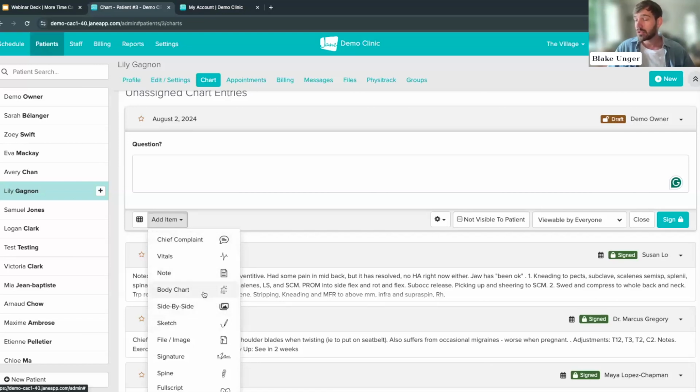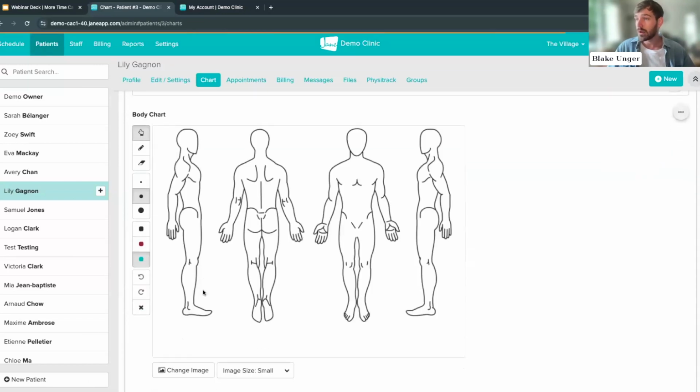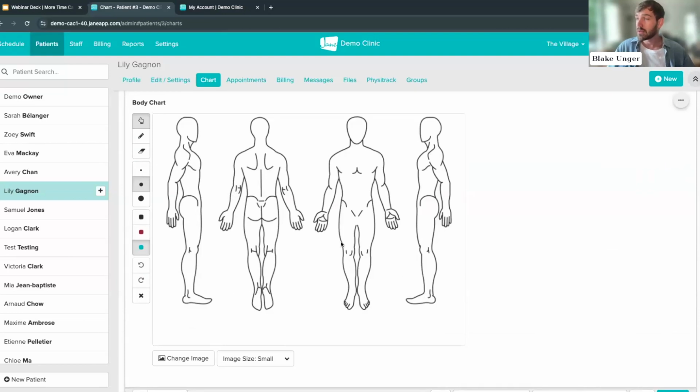A few that I really enjoy are the body chart is one of them. As you can see here, this comes pre-populated with an image that Jane offers you, but this also is able to be replaced. And so let's say you want a different part of the body, or I know some clinics will often submit a face image that you can kind of make points on as well.